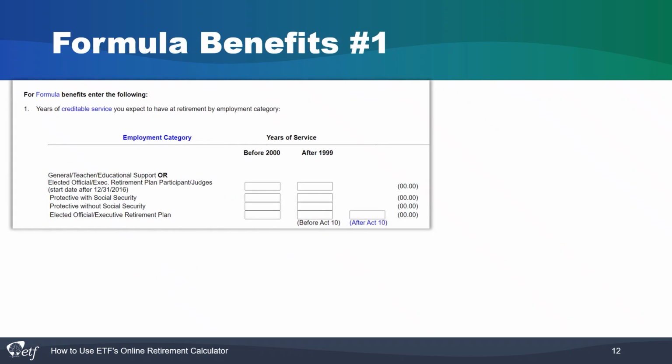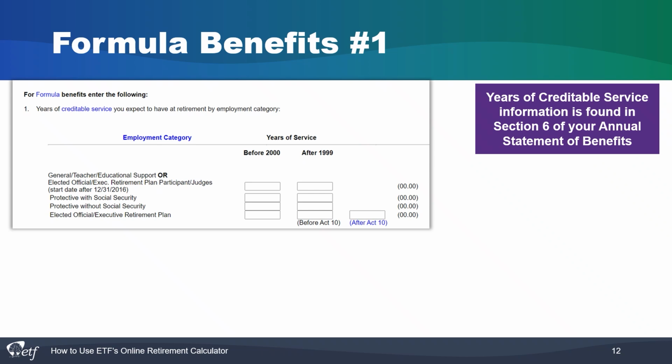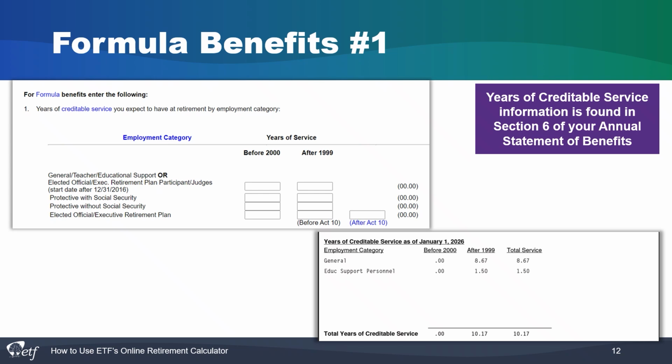Next, let's go to the Formula Benefits section of the calculator. Remember, everything that we need from the Statement of Benefits is in Section 6. First, find the creditable years of service. In this example, the member only worked in the general employment category with 10.17 total years of creditable service after 1999.